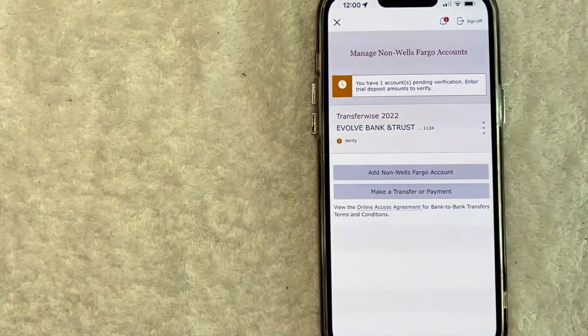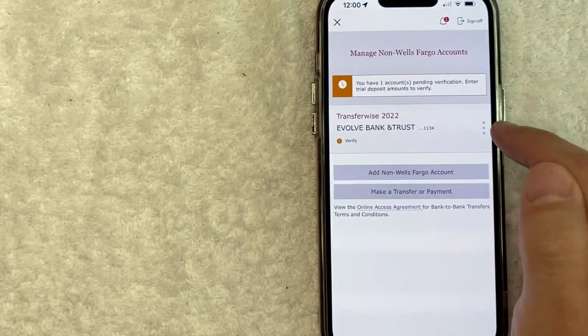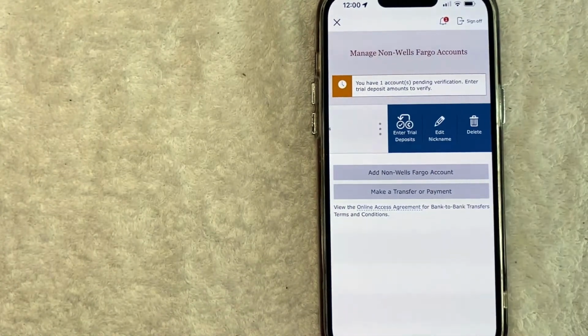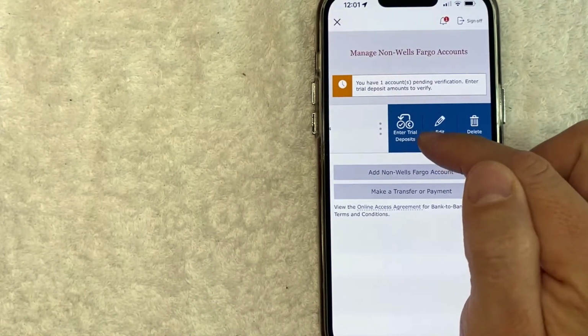Once you click in there, you're going to see the Transferwise verification line right here. Just click on these three dots to the right of there. Once you click that, you're going to see this pop up move over from the right, and then click on this button here called enter trial deposits.